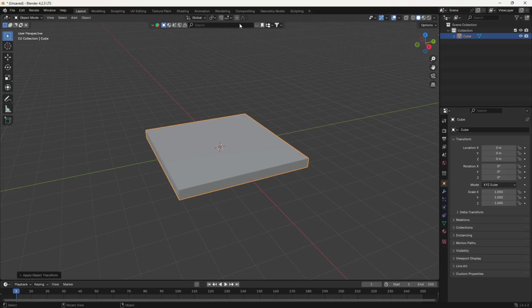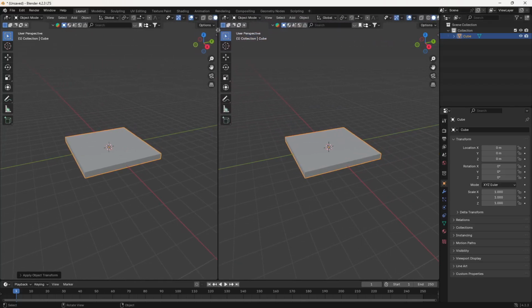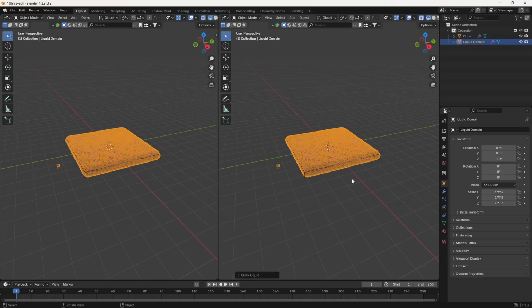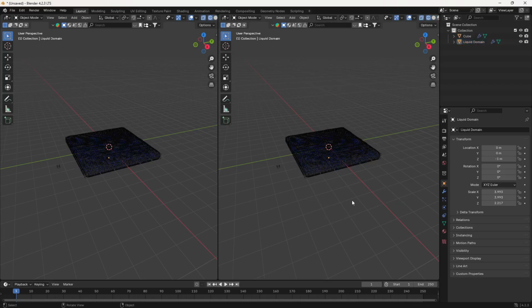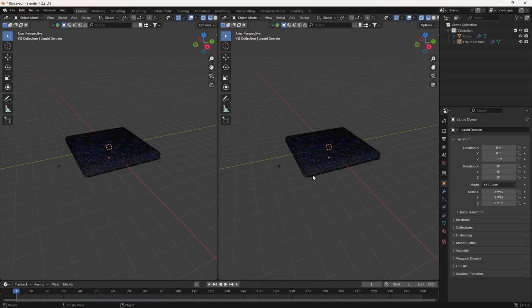Now I'm going to go to my object mode, but before that I'm going to split my views into two here, and I'm going to select my object and go to Object. Now we are going to go to Quick Effects, and let's add a Quick Liquid here. As soon as you do it, you will see something like this. You can see the liquid and mesh as well. If I click on play here, you can see it's going downwards and then applying. But I don't want this. I want my cube to settle here only.